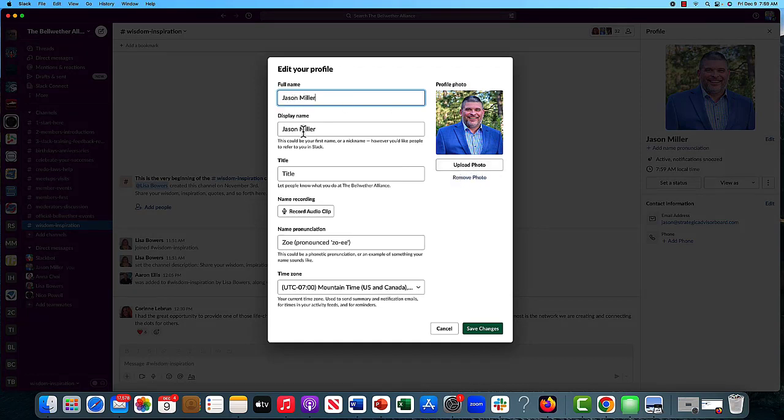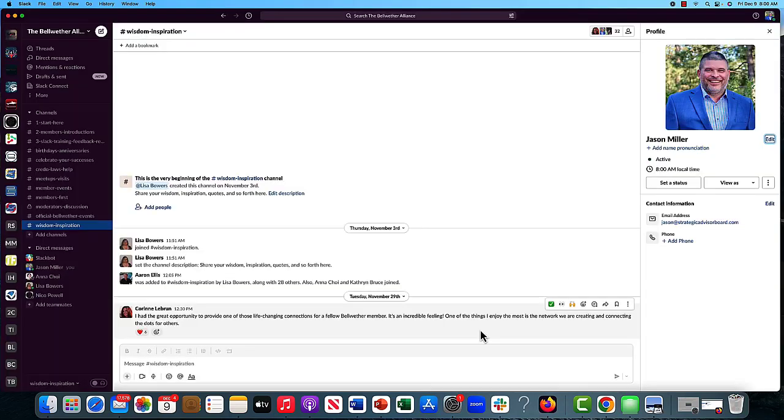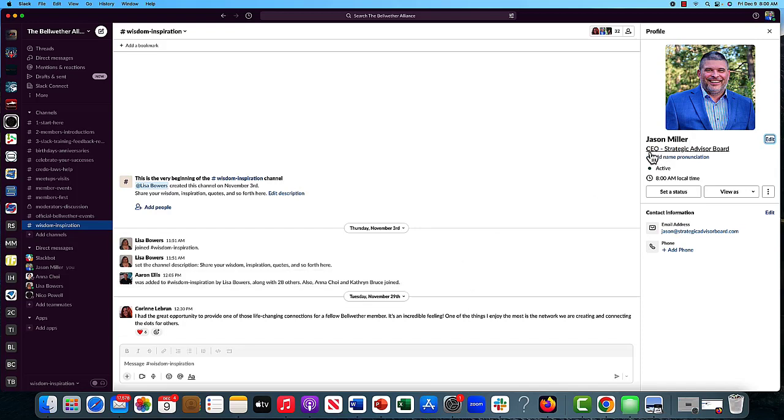You can change your display name. If you want to add a title, you can add your title. So if I wanted to add CEO of the Strategic Advisor Board, and you can put all your pronouns, all that good stuff, upload a photo, and hit Save Changes. And now it added CEO of Strategic Advisor Board there.